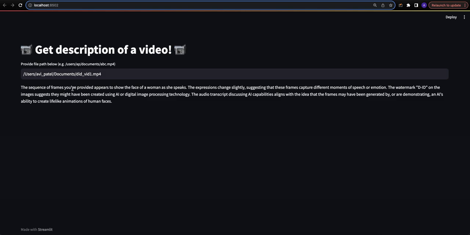The sequence of frames you have provided appears to show the face of a woman as she speaks. The expressions change slightly, suggesting that these frames capture different speech or emotions. The watermark, of course it picked it up. Watermark, D-ID on the images suggests they might have been created using AI or digital image processing technology. Yes, I did. I used the D-ID platform. I subscribe to that platform. Again, I'll leave a link in the description if you guys are interested in checking it out for yourself.